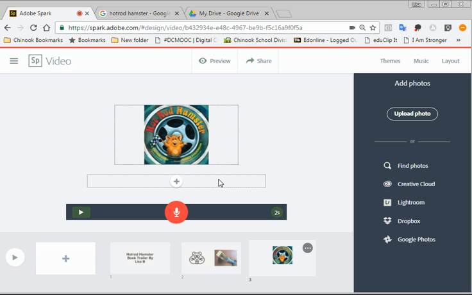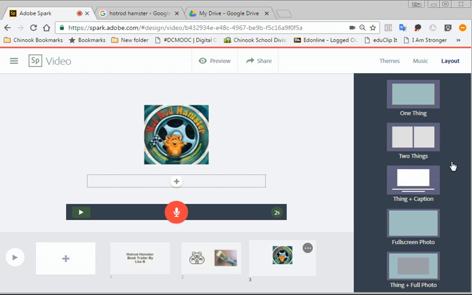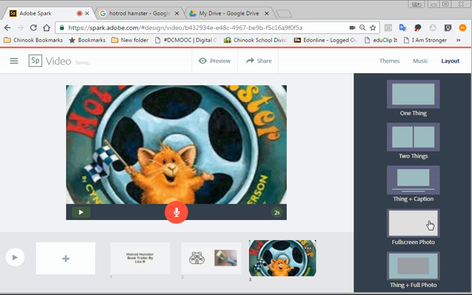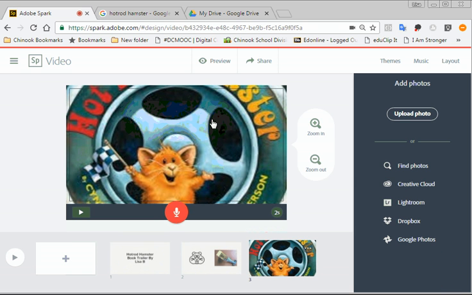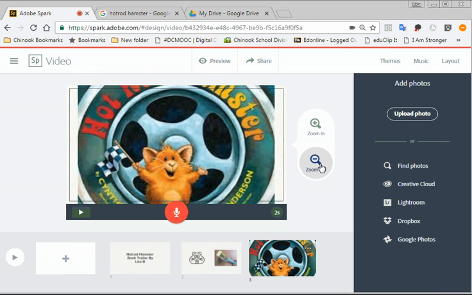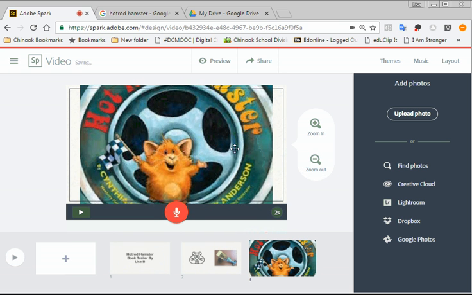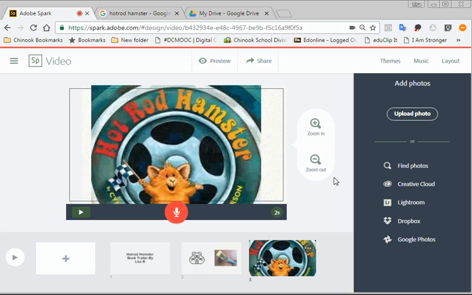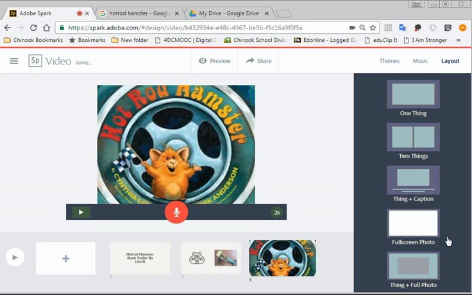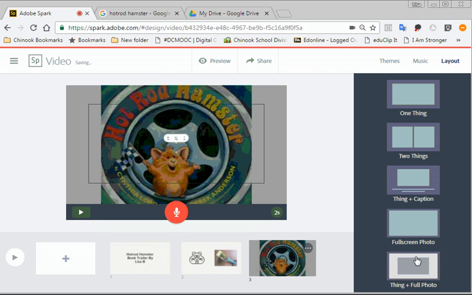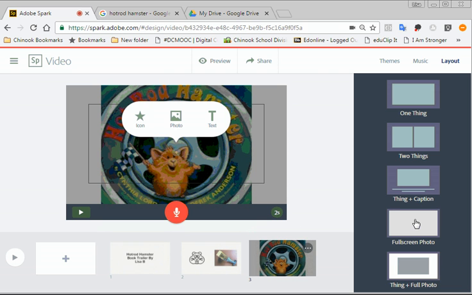Now that I got my picture in, I think, oh, maybe this is a little bit small. So what I can do is I can go to my layout and I can say I want a full screen photo. Now it's zoomed in too far. So if I just click once on my picture, there's a zoom. I can zoom out of the picture. Once I zoom out, I can actually move the picture around a little bit. Okay, so you have to use the zoom in, zoom out, then you can move it around. And then if you want to change the layout again, you sure can. So it's up to you how you want that to go.